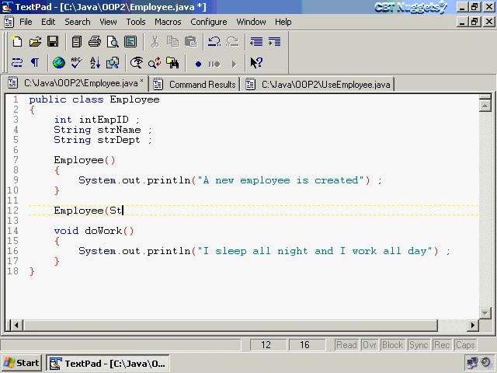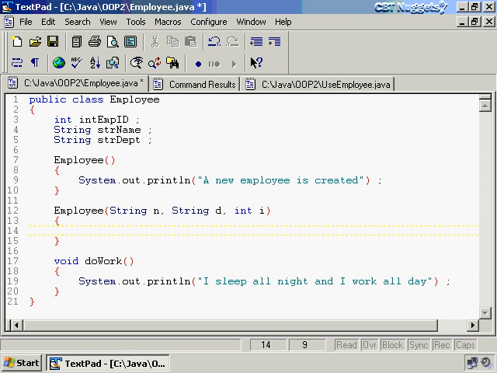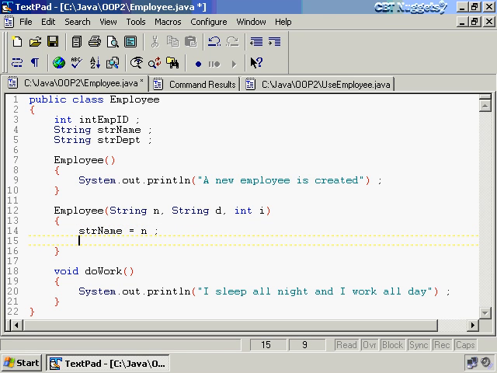So here I'll put in string N for name, string D for department, and int I for ID. Okay? And now watch what I'm going to do. Now I'm going to go ahead and I'm going to assign str name the value of N, whatever gets passed in there. I'm going to assign the str dept, department, the value of D, whatever we pass in there.